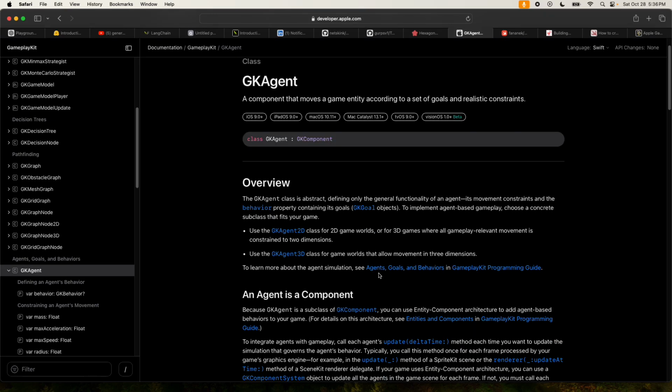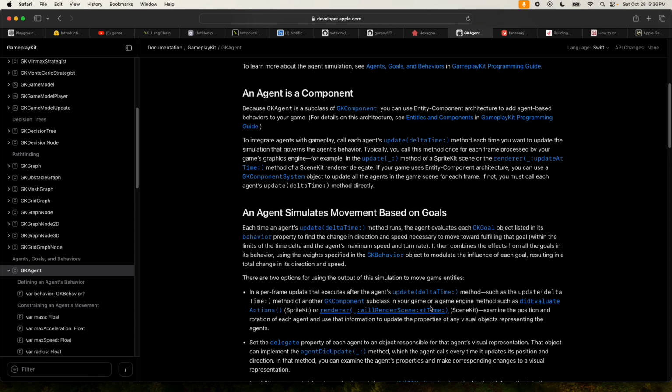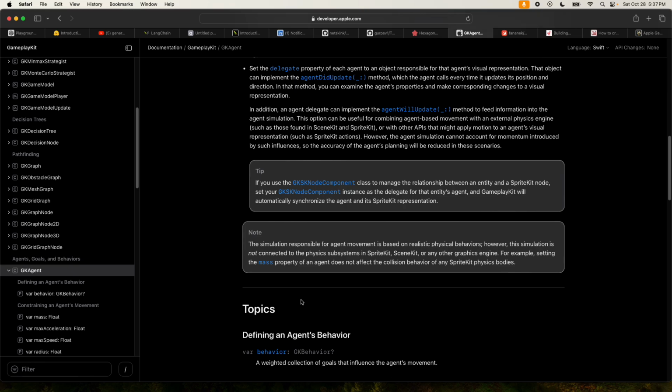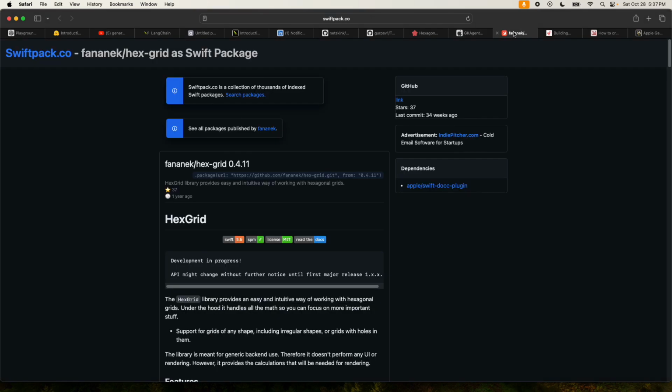You can set up goals, and based upon the goals, maybe you have 3 guys that have a goal and they do something based upon that goal. So they may move as a group to reach that goal. That sounds very interesting. Don't know nothing about it at the moment. So behavior, a weighted collection of goals that influence the agent's movement. I mean, that sounds pretty neat, right? So that's that.